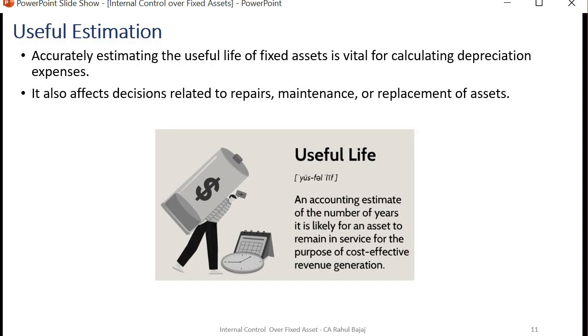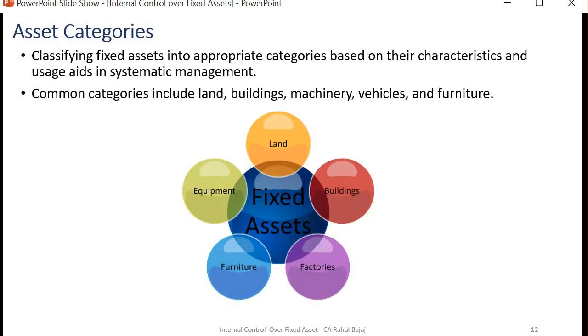Useful life estimation. So we also have to accurately estimate the useful life of the asset. Though the Companies Act gives us guidance over the useful life of fixed asset, but it's in our hand. So we have to define a particular useful life of particular asset. So this will affect a lot of decisions like in depreciation, also like repairs, maintenance, and replacement of assets will be done after making the useful life estimation. Asset categories, like we generally classify assets into land, building, factories, furniture, and equipment. So these are the major categories commonly used all over the industry.